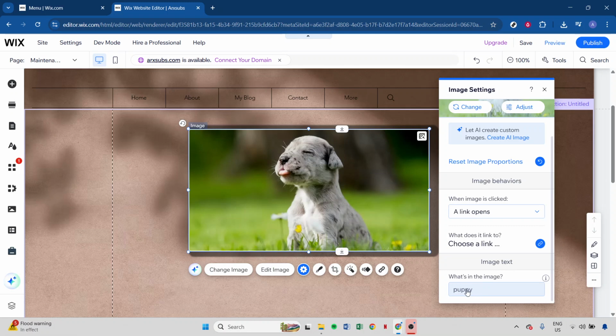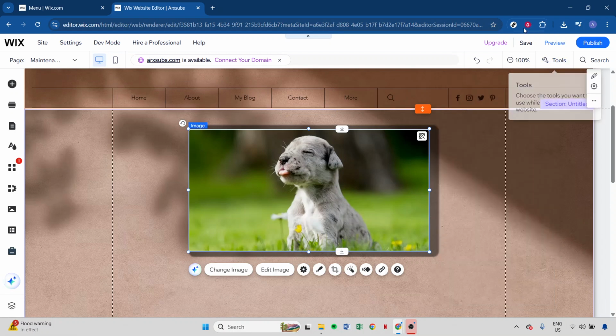Once you're happy with the alt text that you've entered, make sure to save your changes. This is a crucial step, as forgetting to save will mean your new alt text won't be applied. So double check that everything is saved correctly before you move on. And there you have it. You've successfully added an alt tag to your image in Wix using the classic editor.